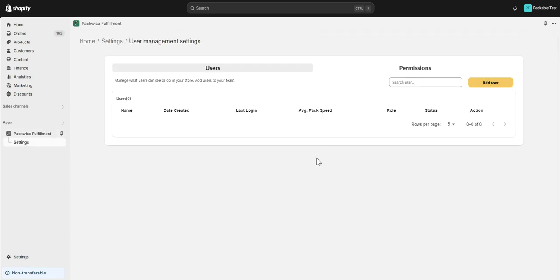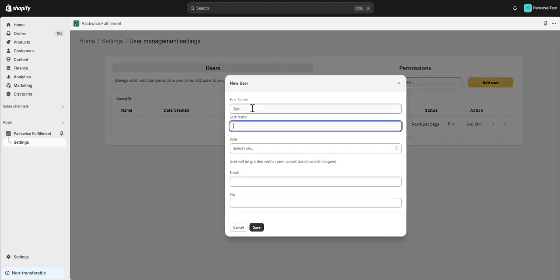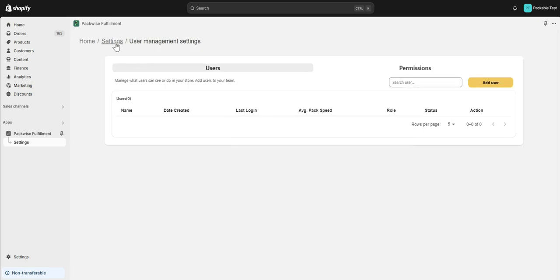And the user management is where you can select, add users, test user, select the role, and give them email address and PIN so they can log on and you can track the analytics for that user.